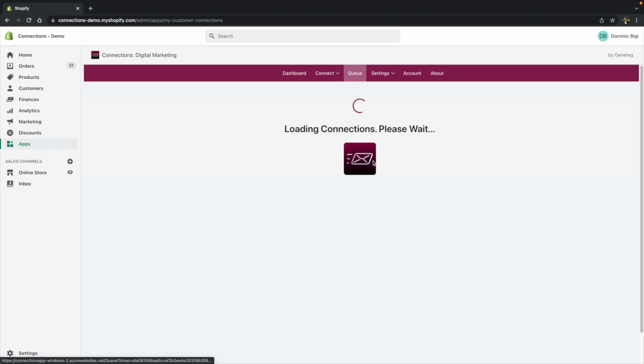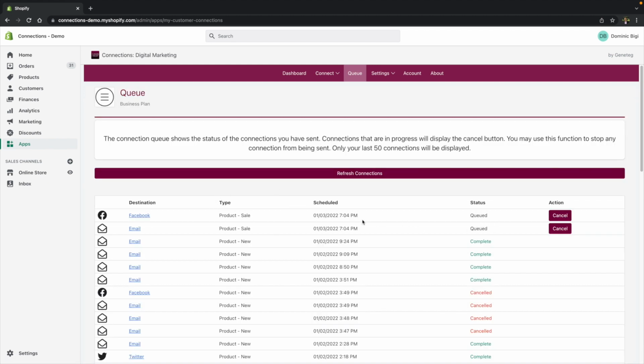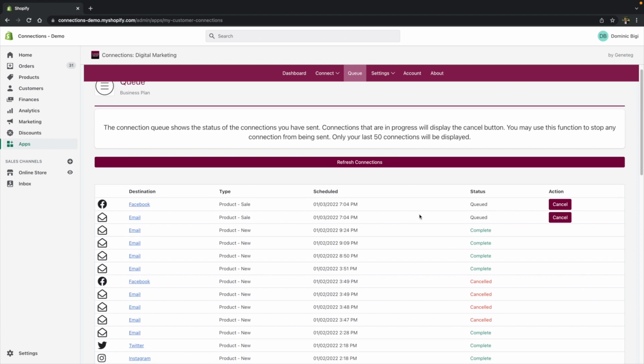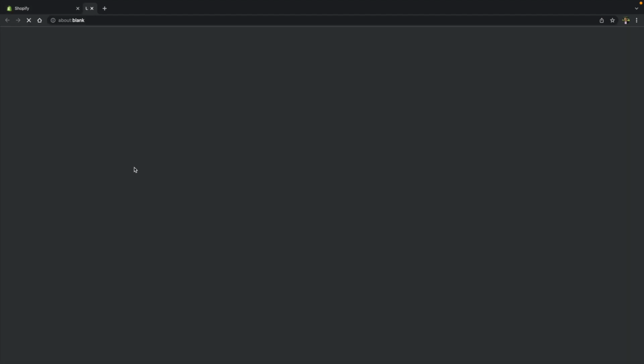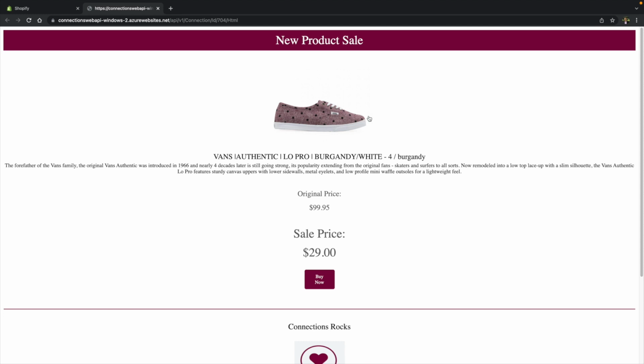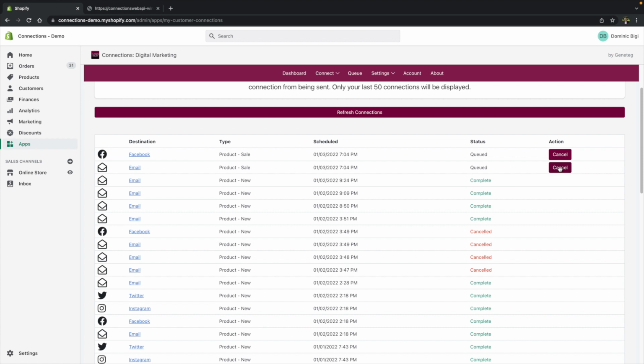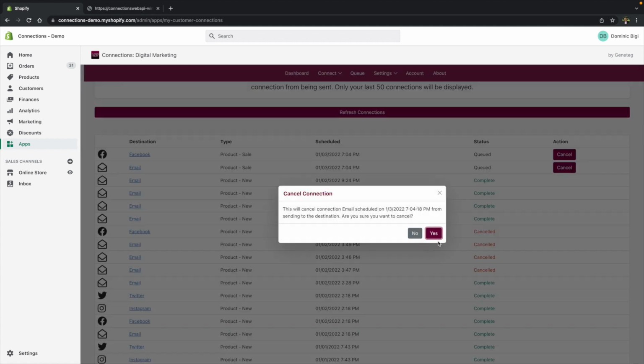I can then navigate up to the queue, and from the queue I can see here that both of my connections have been queued. I can also see a list of all of my previous connections and also some information about those connections, like the connection type, when it was sent, if it was complete or canceled, etc. I'm also able to click on any of these links here and actually view a preview of what that connection is going to look like. So I have one final chance to make sure that I'm 100% happy with the connection before sending it. If I'm not happy with it, I can then go ahead and cancel this connection.